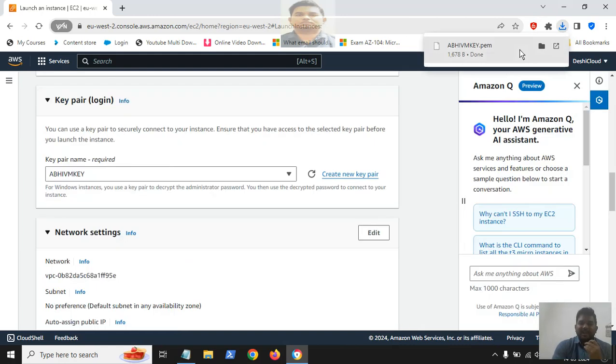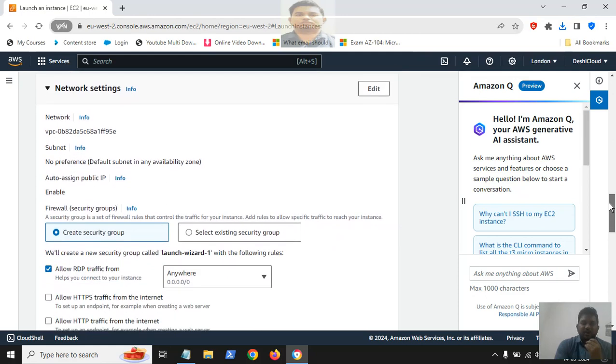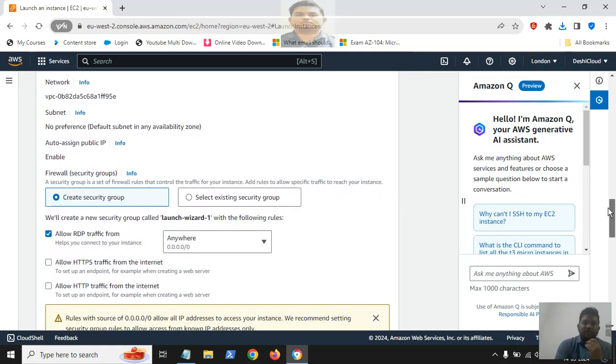So a file is downloaded here. What type of file is downloaded? That is a private key file, right? So remember this. Under network settings, we will go with default options, right?